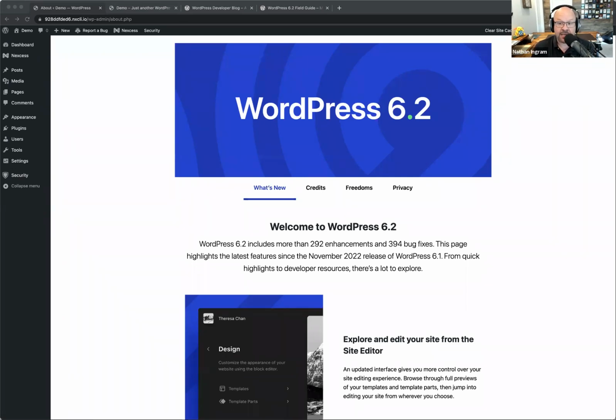First, there's no slides or downloads today. This is all live demo of the block editor and the site editor.